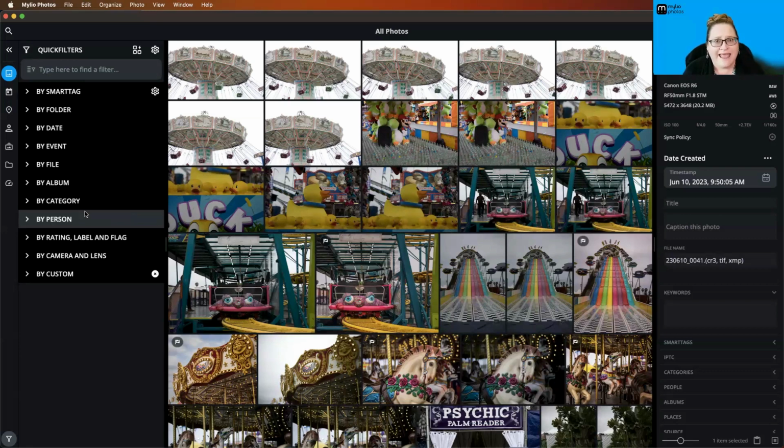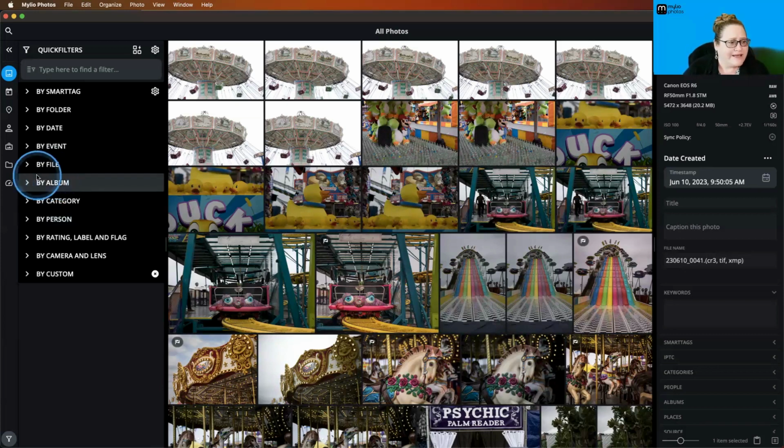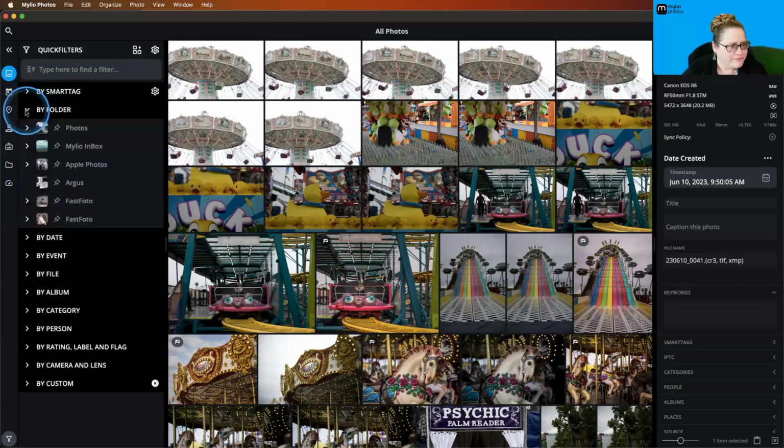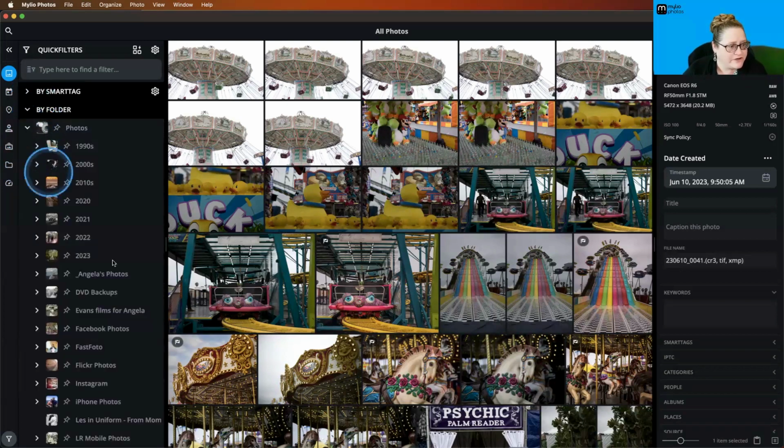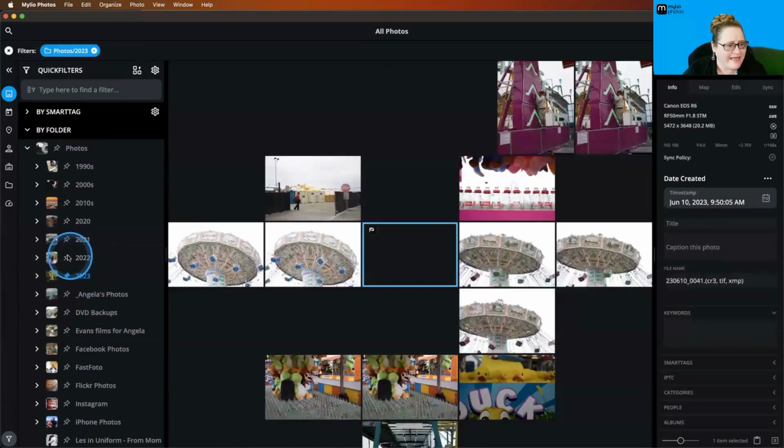So let's go ahead and make a couple of quick collections here that we can apply to different devices that we have as custom sync policies. The first one I want to do is I want everything in my 2023 folder, which is my most recent work, to be in full quality available on my laptop and on my iPad. So what I want to do is go down here to by folder and into my photos folder, and I can choose this 2023 folder. I'm going to go ahead and pin that.